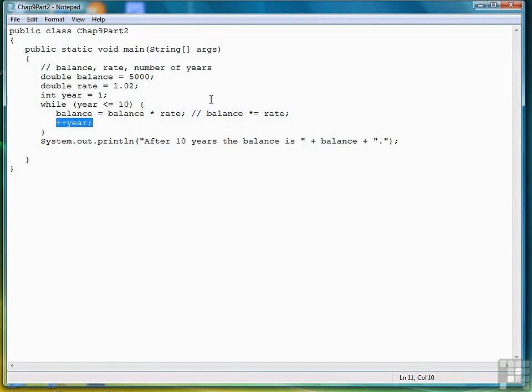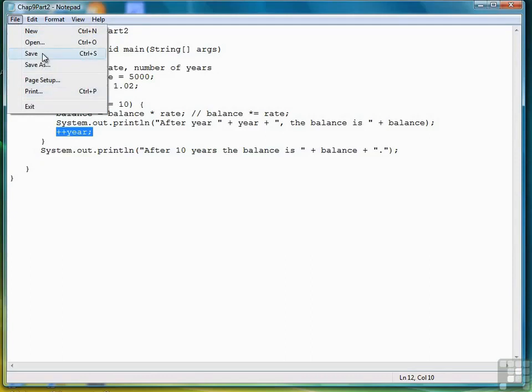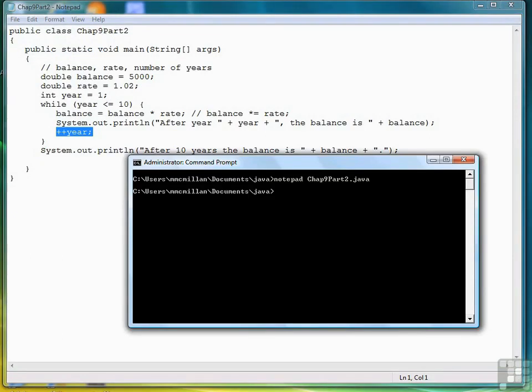Now what we might do, we might add one statement in here so that we can look at what's going on from year to year. System.out.println after year the balance is, close quote, balance, semicolon. Okay, so what's going to happen is while year is less than or equal to 10, we're going to compute a new balance and then display it, increment years, so that when year becomes 11, the loop will stop. Let's run the program and see what we get. So we'll save it and compile it, and run it.